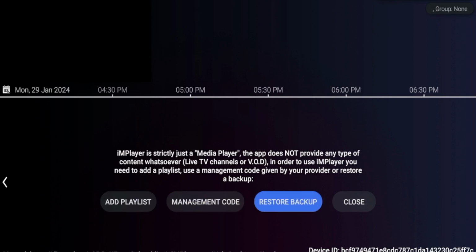So this is IM Player, and I do enjoy the interface of IM Player. You'll see on the bottom there, it gives you options for a subreddit, it gives you a Discord channel for support, and it also gives you the website below.